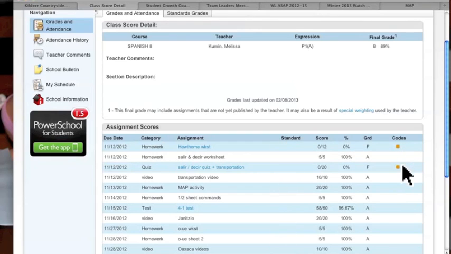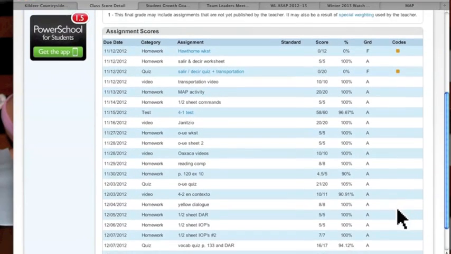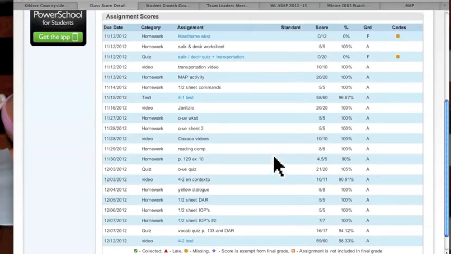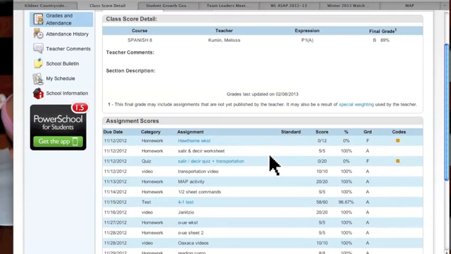There's also a code that was indicated for these 2 scores. That orange box, if I look down towards the bottom of my page, tells me that those 2 assignments are missing. And missing in the middle school world means the teacher expects the child to make that up and to turn it back in. What's interesting about that is the 0 out of 12 and the 0 out of 20 are still being calculated in that final grade percentage.